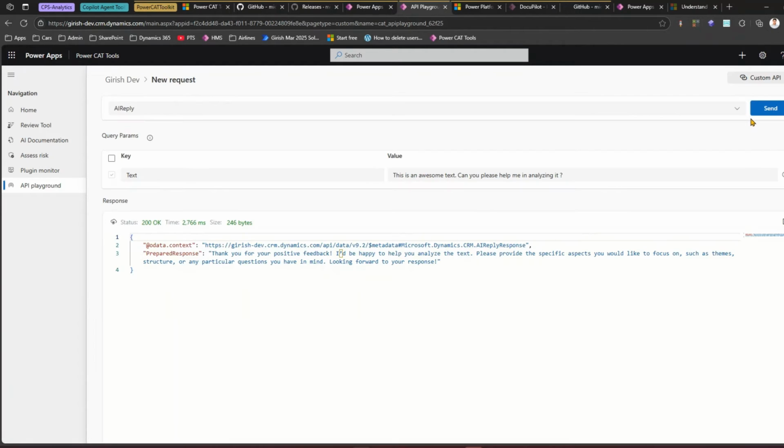Now it will go to the model, the model will check, and then the model will say, okay, thank you for your positive feedback. I would be happy to help you analyze the text. Please provide specific aspects you would like to focus on, such as theme, structure, or any particular questions you have in mind. Now, as you see over here, this has gone into that model. It has crafted that response and took that context, and it has given me the reply, right? So this is all about the AI reply model. So you can even test that particular thing over here.